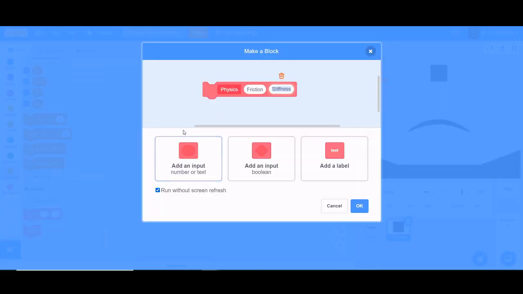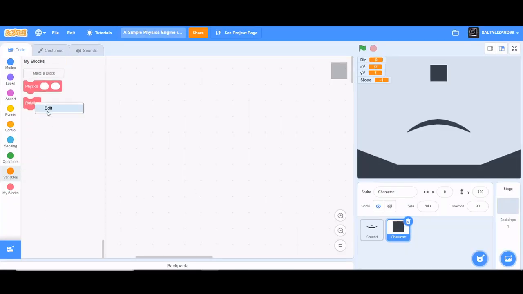The first one should be called physics, and it can have 2 number or text inputs. In the first input, you can name it friction, and the second input, you can name it stiffness. Now you can click this run screen without refresh button because you want this block to run without refreshing it. So now we can click OK and create another block.